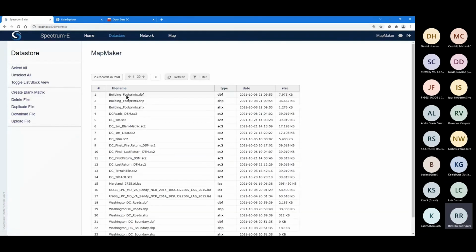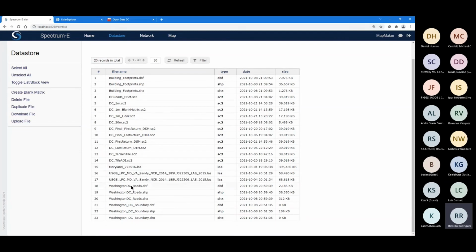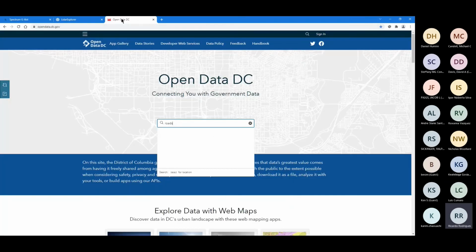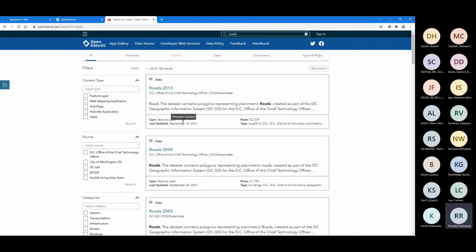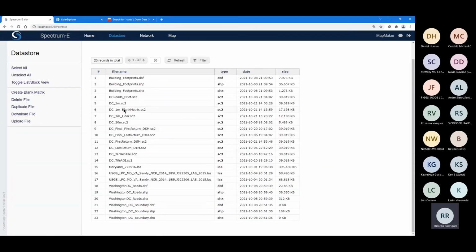And the next thing that I can also do would be to just grab the vectors. So here I have building footprints, Washington DC roads, and the Washington DC boundary, and basically all these shapefiles I obtained from Open Data DC. So that's the government website where you can search for data sets. So here's roads 2013, which the last update was September 14 of 2021. So we can just download the dataset, in this case, directly from the government. And I'll showcase it.